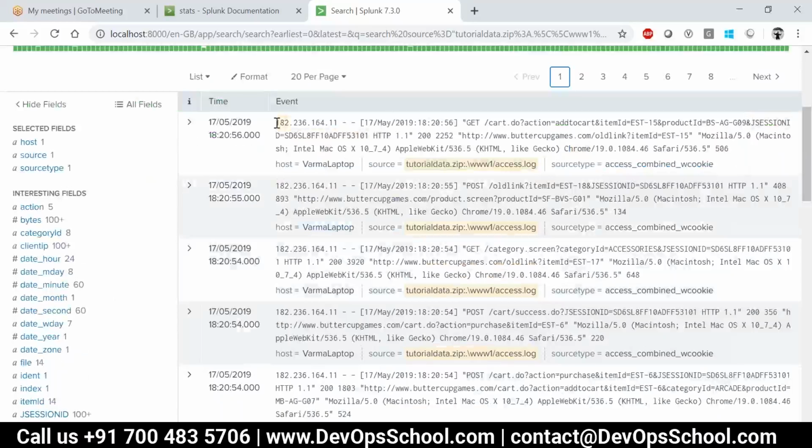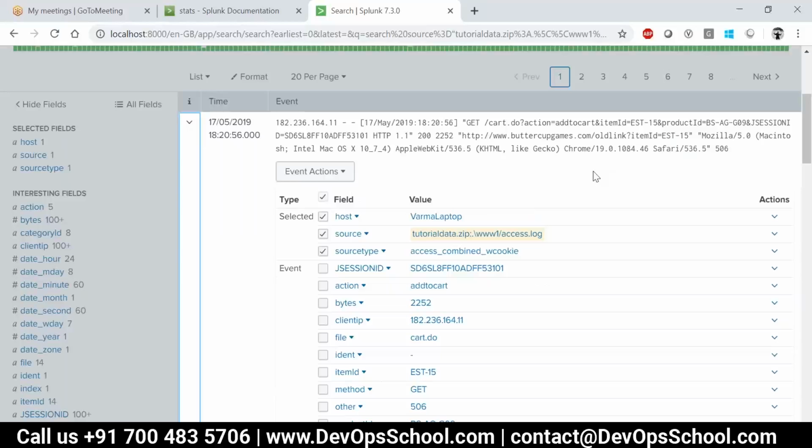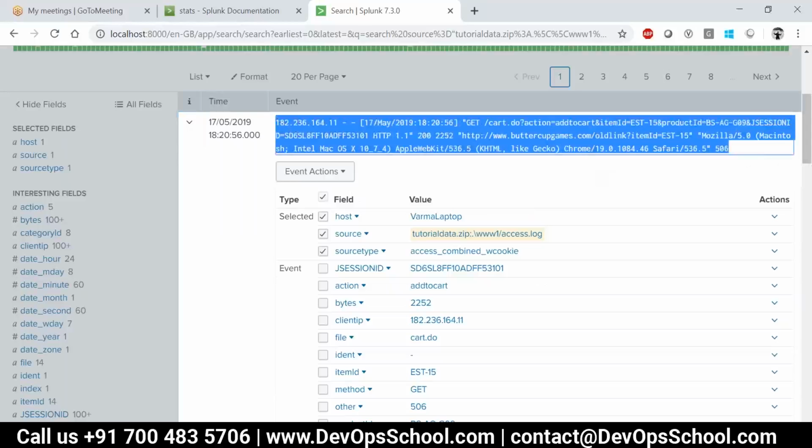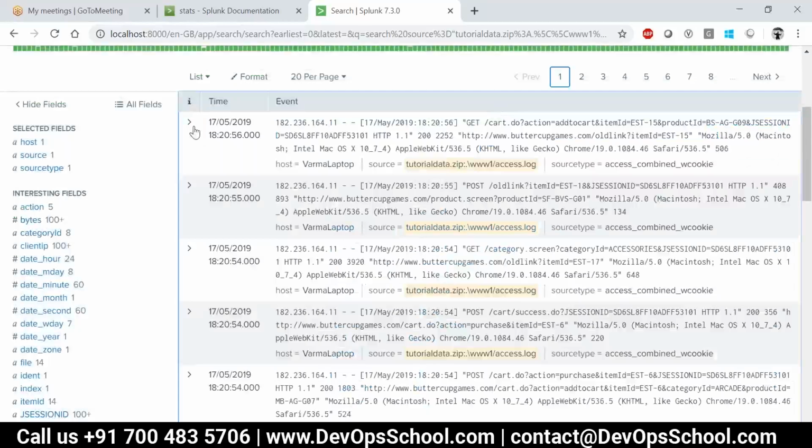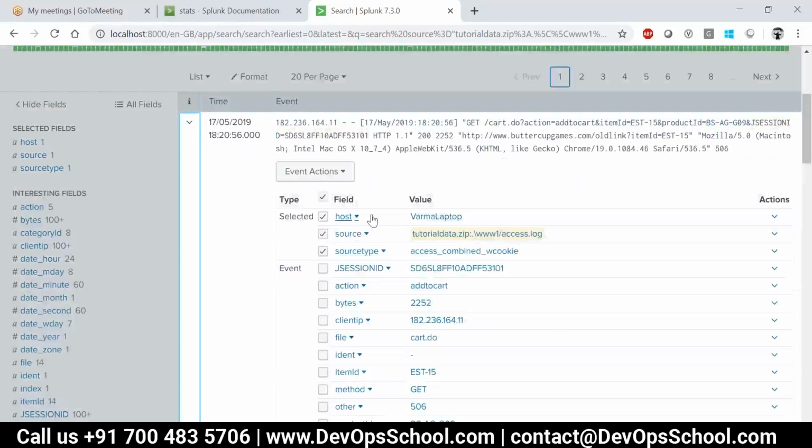You can see the same kind of log over here. It's an IP address, two dashes, a timestamp, a GET function, and so on, right? Below it there is information, and there is an arrow mark, and I'm expanding this event, the first event. So this full raw log has been read, and it is giving me a proper understanding.